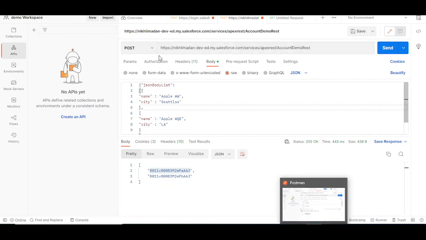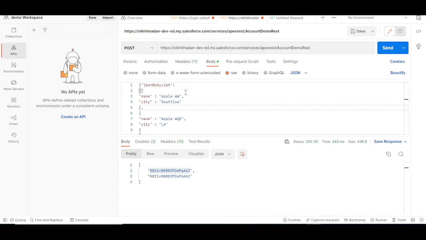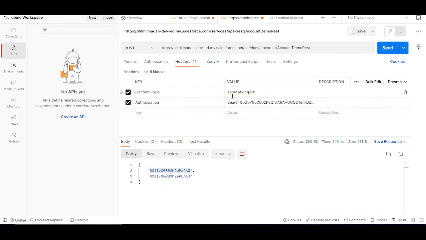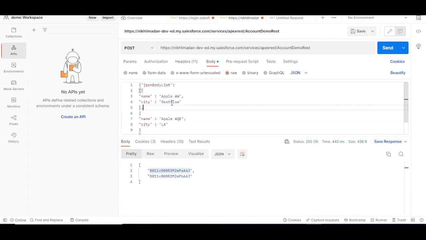So after calling from Workbench, we did the same thing from the Postman. The difference here is first we log into Salesforce with our username and the password and the client ID and the client secret. To get client ID and secret, we use connected app. Once we get the access token, we provided the access token in the header, where we had a content type, and then we sent the body in the request, and in the response we get the IDs back.